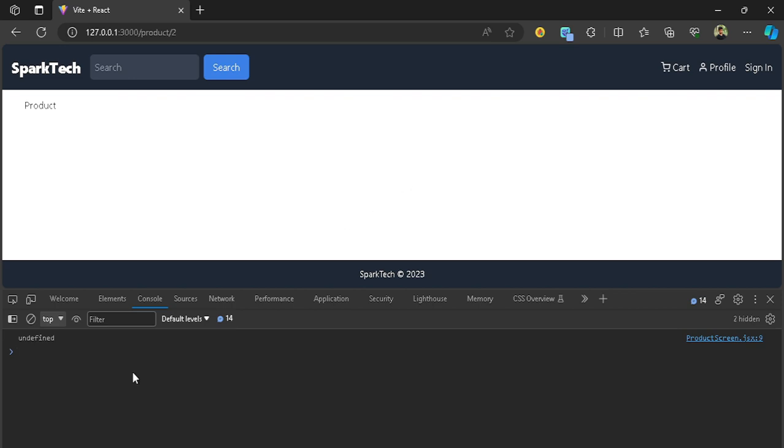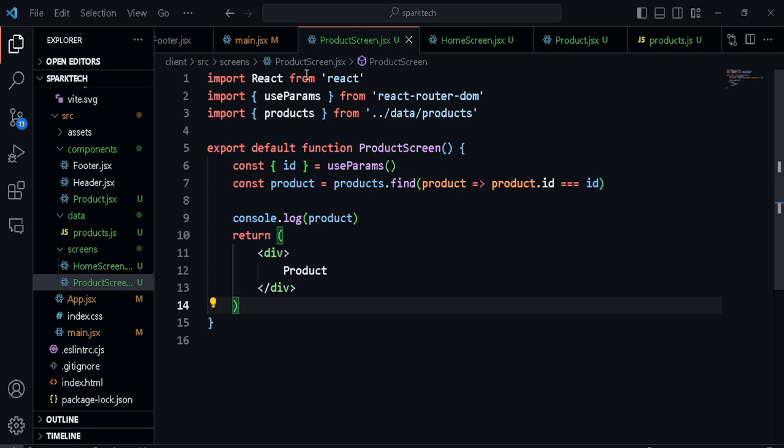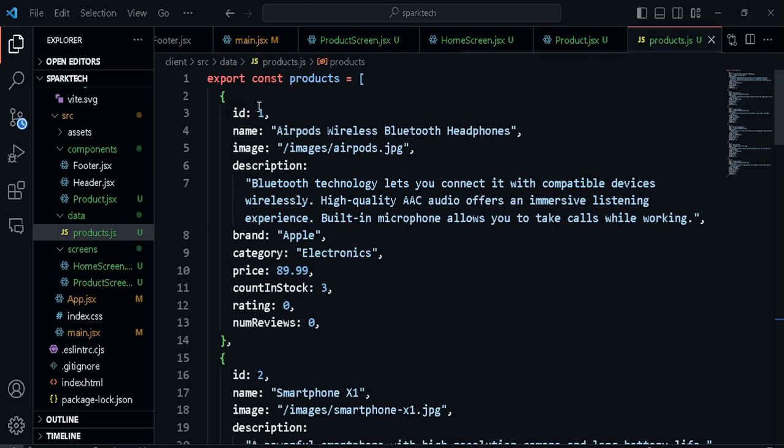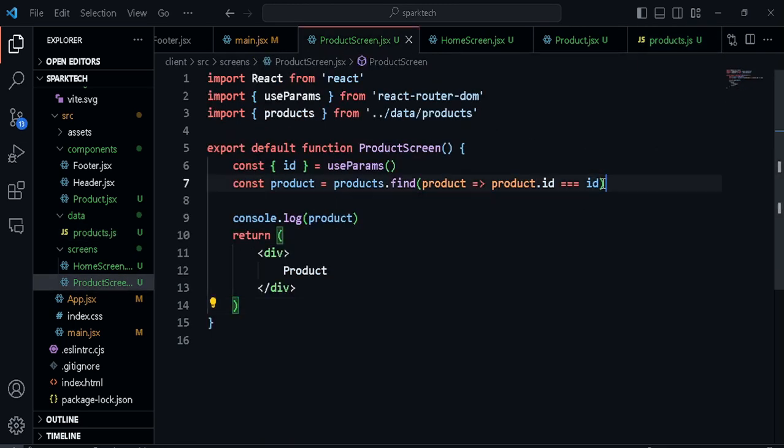So actually we are getting undefined. The reason why is because this product.id, which is actually a number, we are comparing it to the string value which we are getting from the useParams hook. That is why the strict operator fails. So instead of using that, we can just use double equal to, so whatever the type is, it will be matching it.